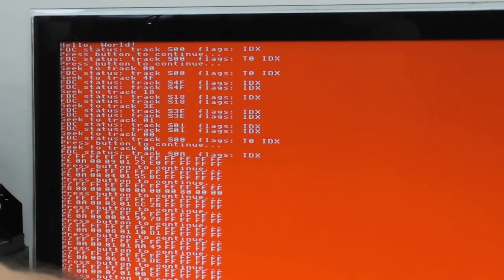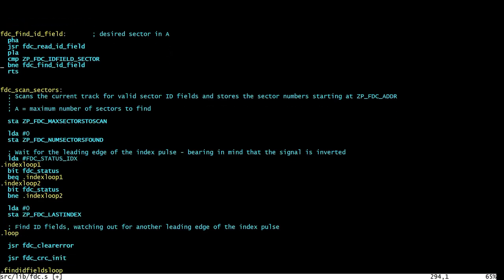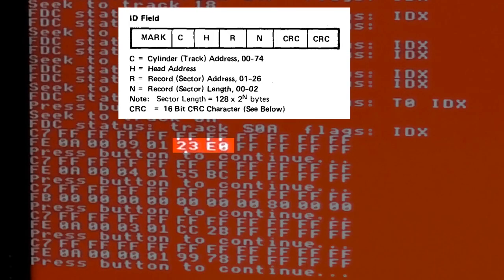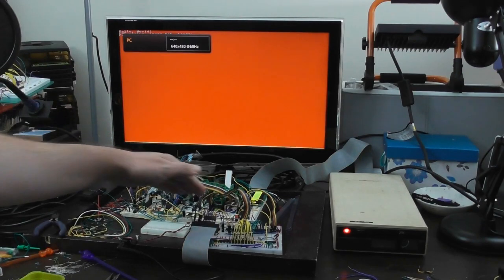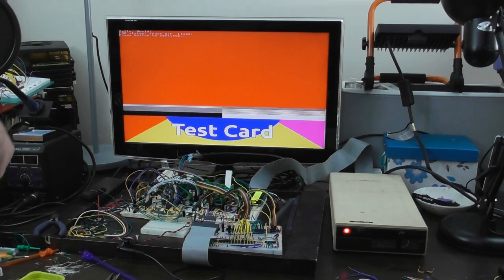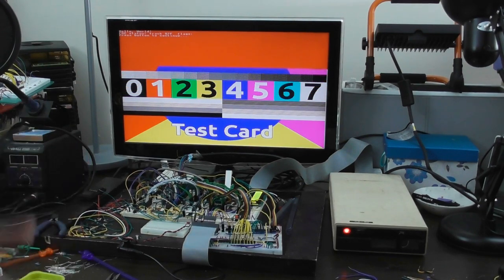So what I've been doing this weekend is updating the code so that it can read more interesting data from the disk. In particular, if you remember, the last two bytes stored in the sector ID fields are a CRC that allows us to check that the data was received correctly. So I've written some code to actually check those CRCs, and also some code to read data sectors from the disk and load image files, as you can see here. So what I'm going to do today is talk you guys through some of the code changes that I did to make that happen.